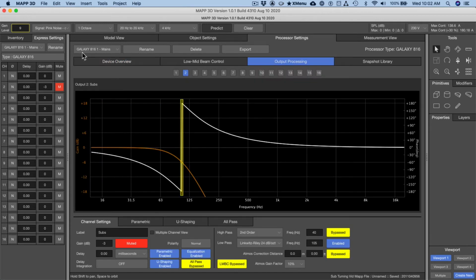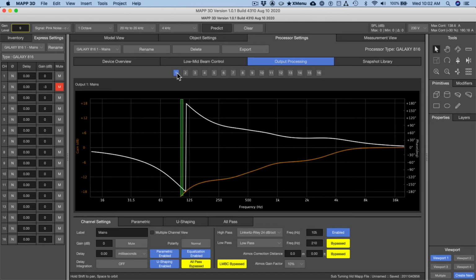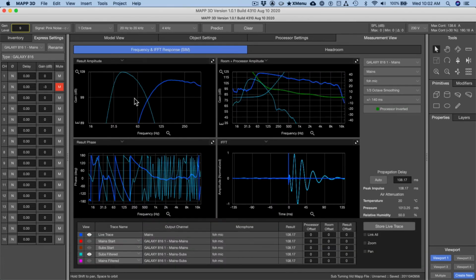LR24 low pass and an LR24. Oh, there's my problem. Nope, that's right. So we're all good. I just want to confirm. And now the question of who is earlier. We did time align it earlier.